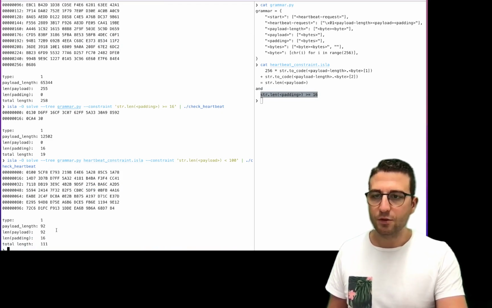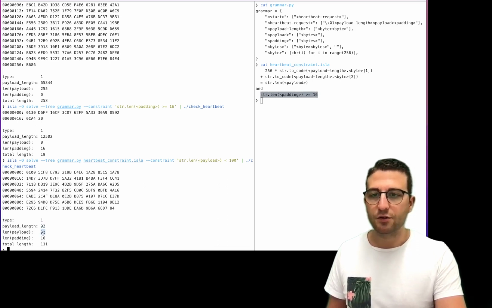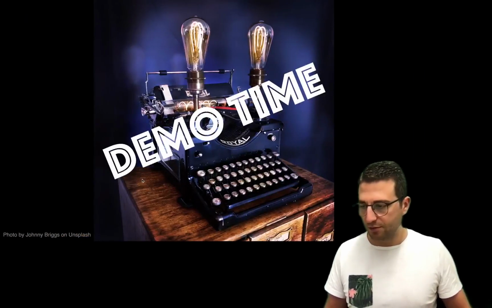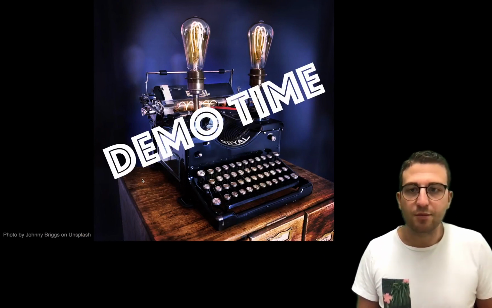And yeah, we see that indeed we have a payload length of 92, and we also get 92 payload bytes. All right, these are some of the things that ISLa can do. There is much more, but unfortunately I don't have the time to explain all this in the demo.